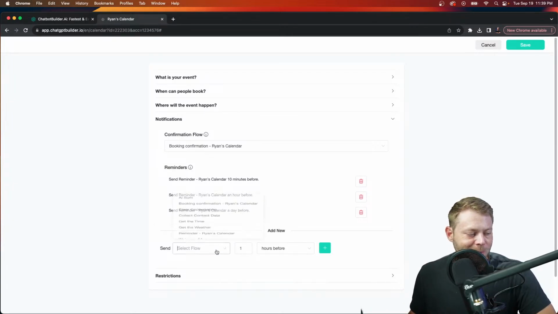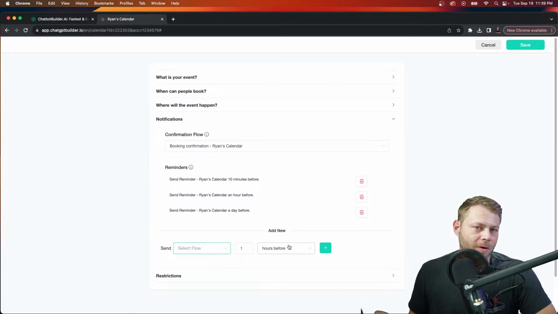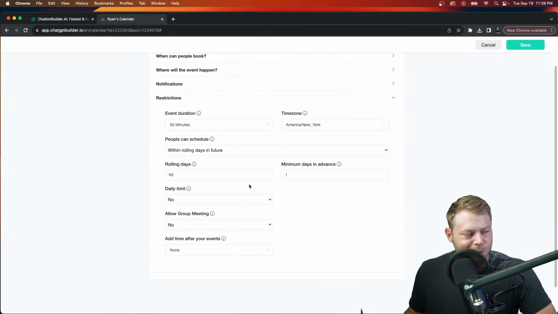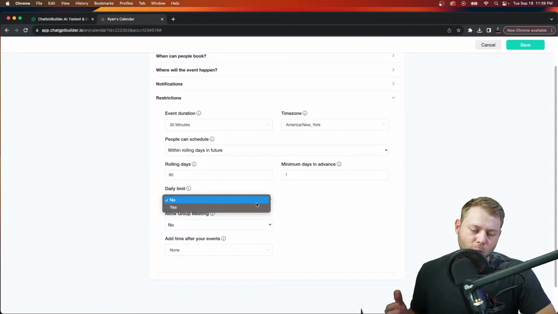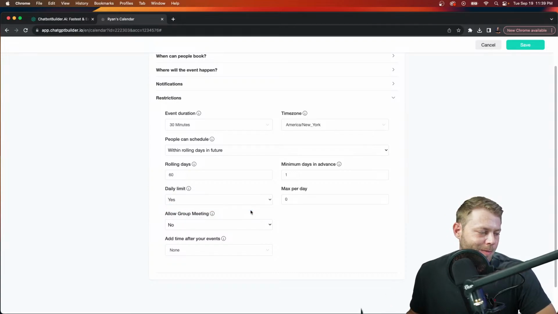You can create them ahead of time and select them here and choose when you want them to go out based on the moment in time that they've confirmed the booking, which is what I'll go over next. We can also choose some restrictions here. In this case, let's say there's a daily limit for the amount of appointments I want to take based on my availability. And let's just say I'm only taking 2 a day maximum.